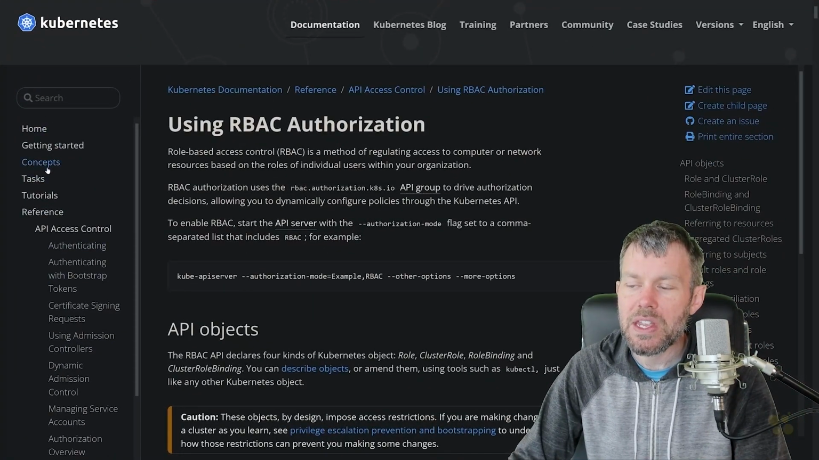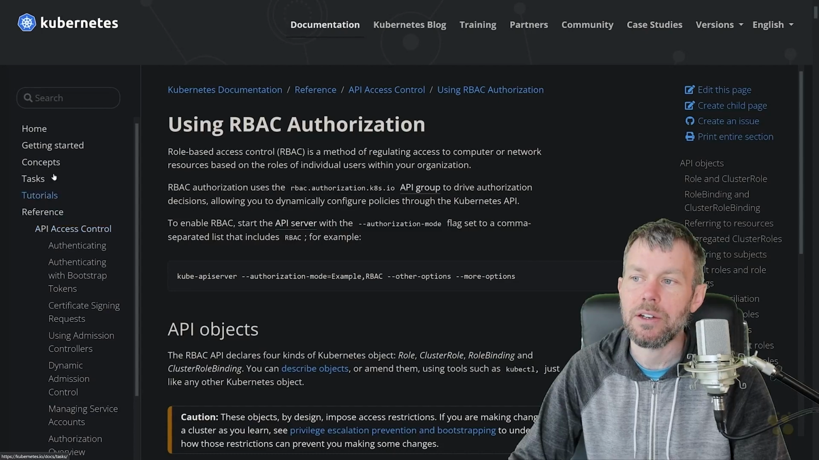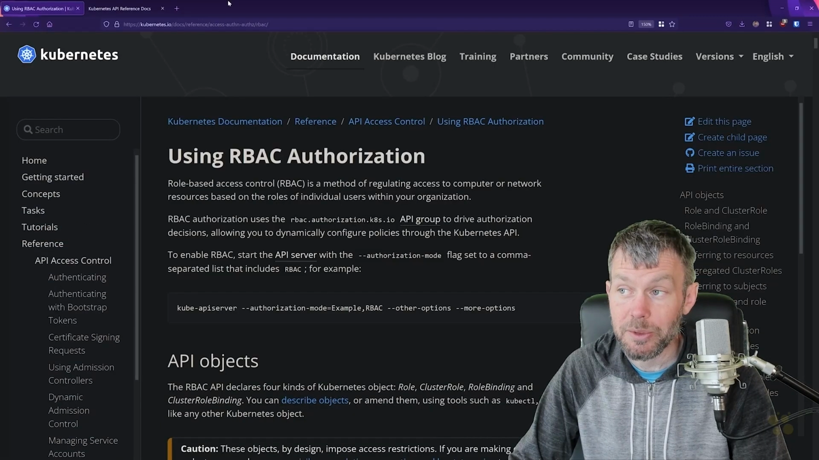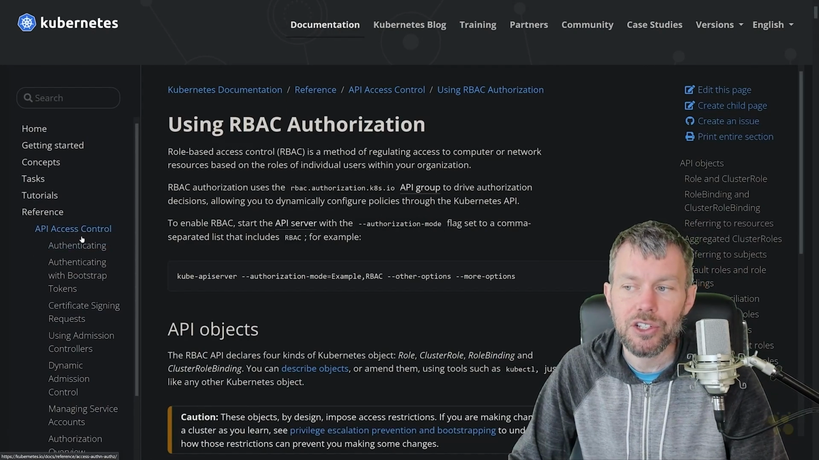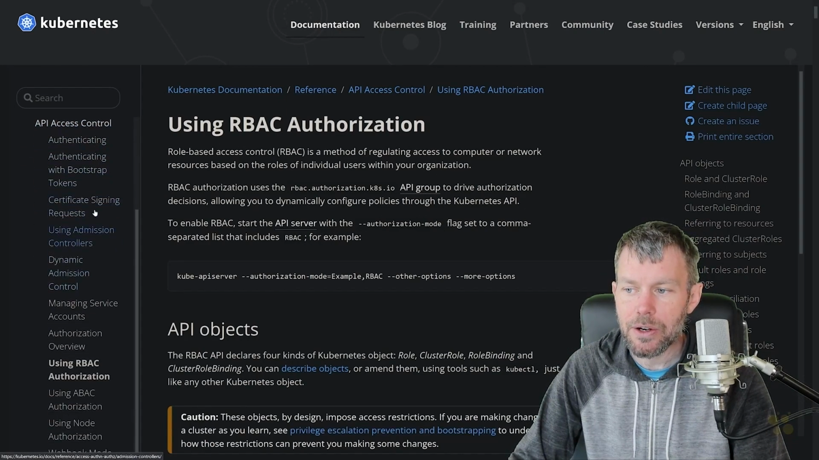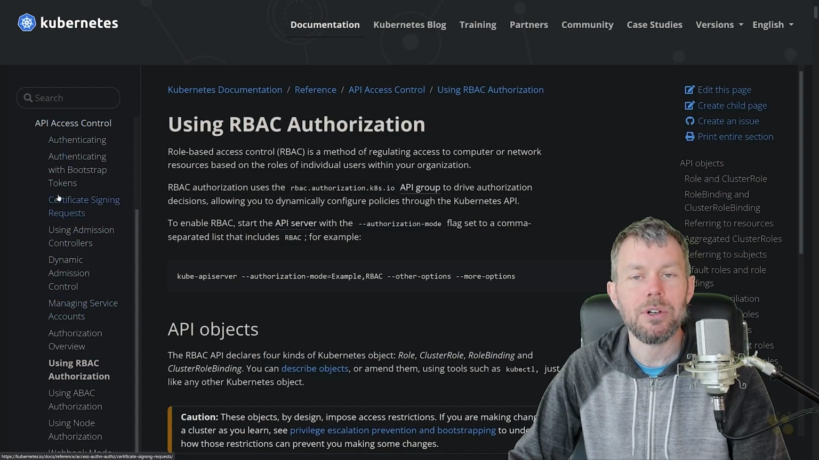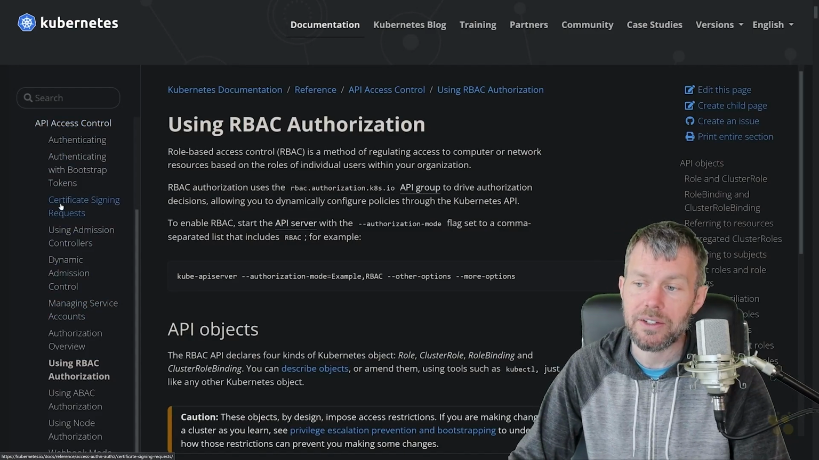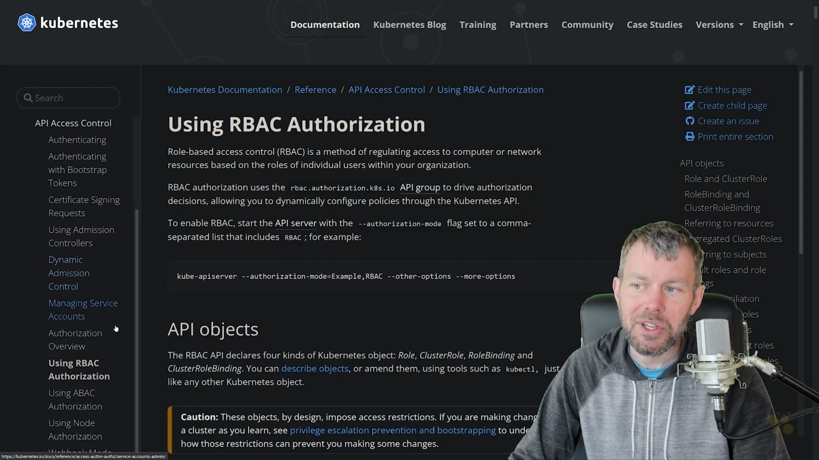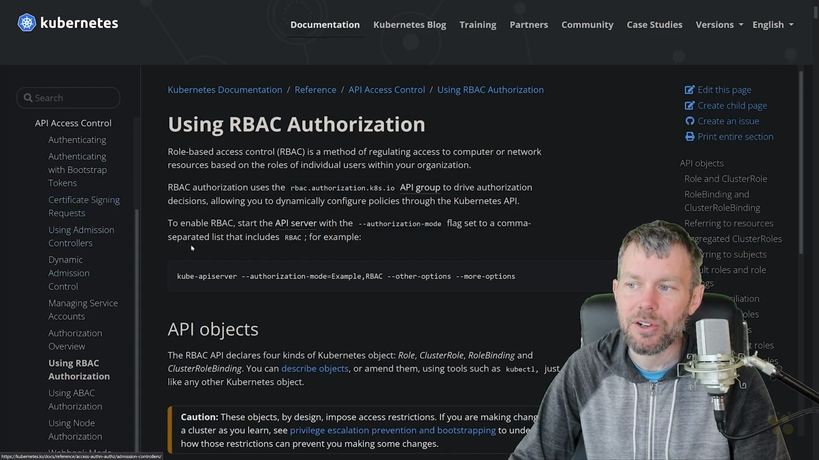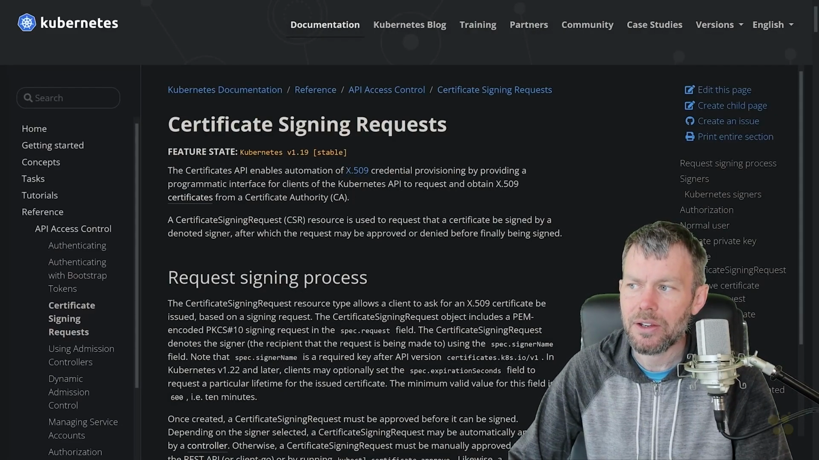So under the reference documentation in the official Kubernetes documentation over at kubernetes.io, you've got the API access control section, and within there are a bunch of different documents that cover role-based access control and authorization and things like that. It doesn't really have a logical title as far as I'm concerned, but there's a document here called certificate signing requests.